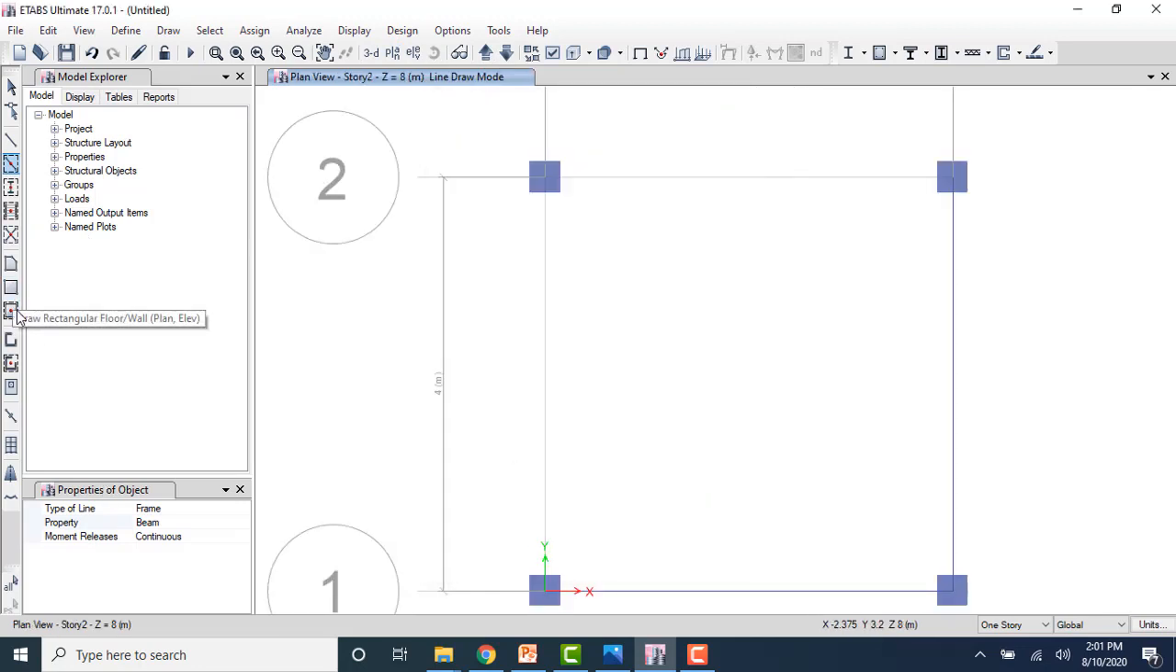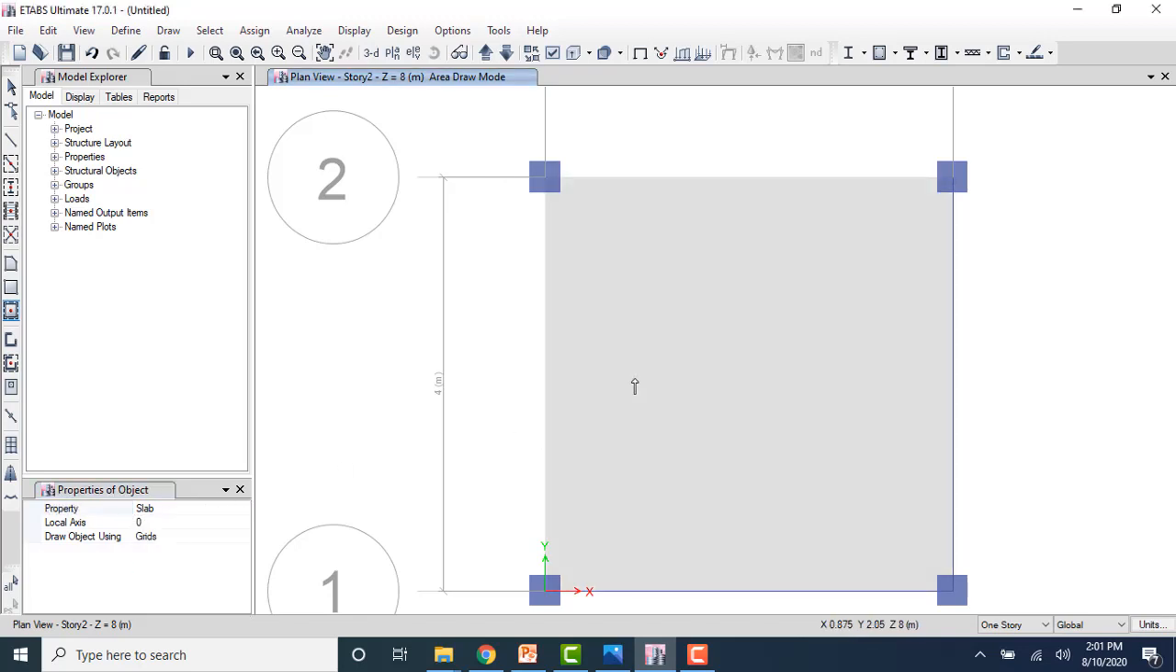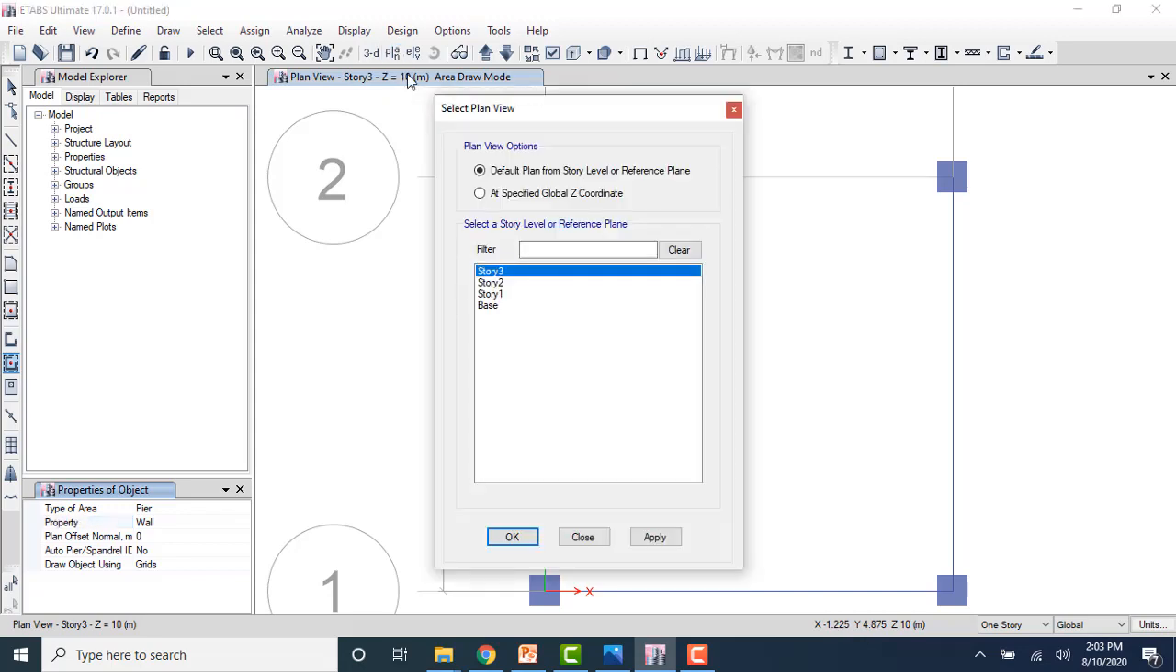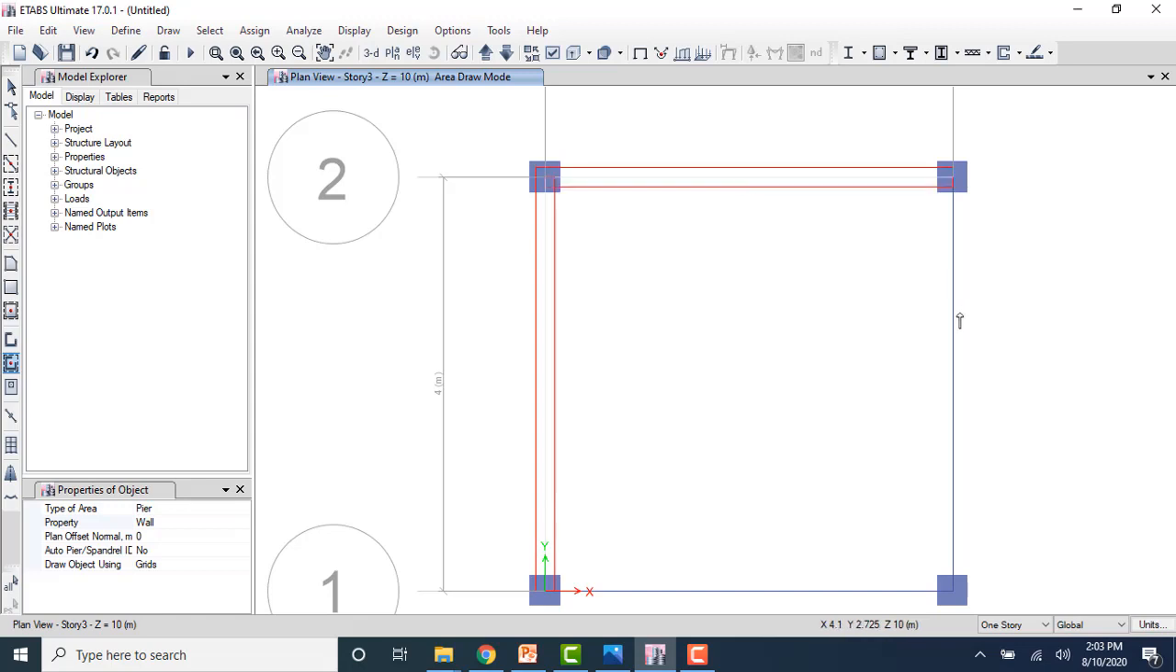So I will choose the slab option, and then I will choose slab. Now draw a wall. For that, choose wall section, that is wall, right, and then go to the plan of the top story, story 3. Okay, you have to draw the wall in plan. Okay, the wall is drawn. We can check it in 3D.